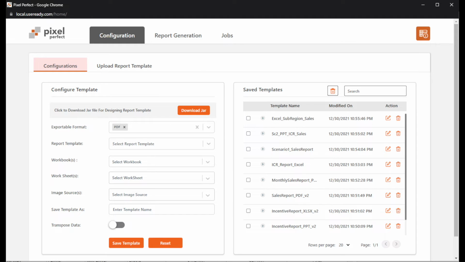Under the Action tab, you can click on the Edit icon to edit your saved templates and you can delete the template that is no longer needed. What if you want to delete multiple templates at once?